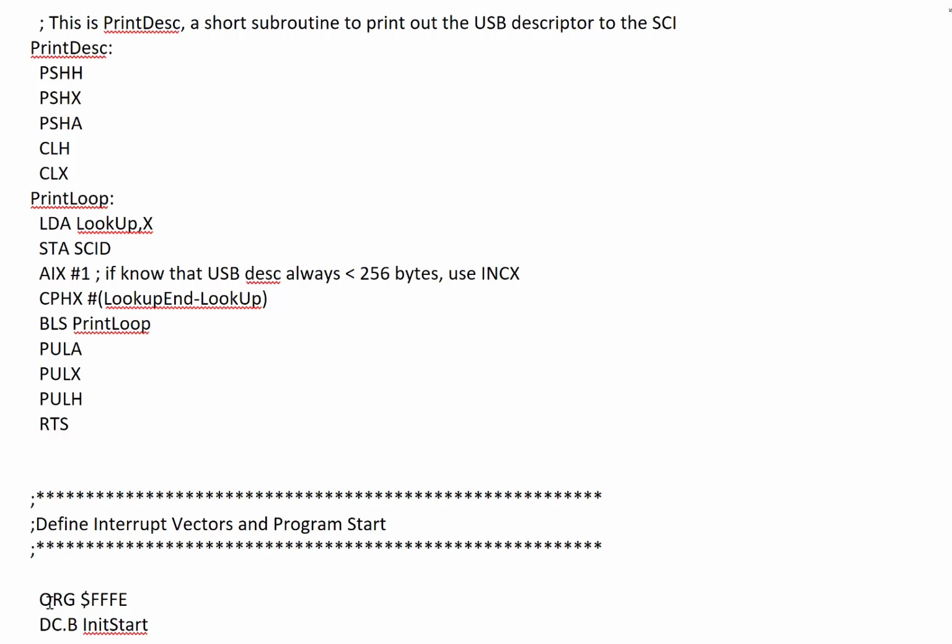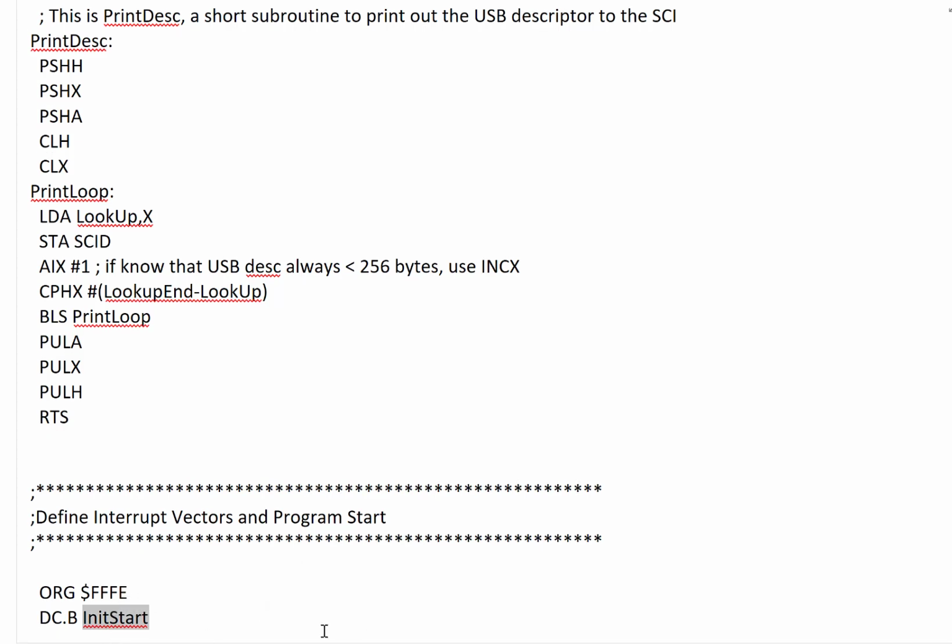C automatically, when you say main, puts the address of the main function down on what's called the microcontroller's reset vector location. Assembly doesn't do that for you. What are we doing? We're saying go to hex FFFE, that is the address of the startup vector. Then we're defining a constant, which is the address of the init start function.